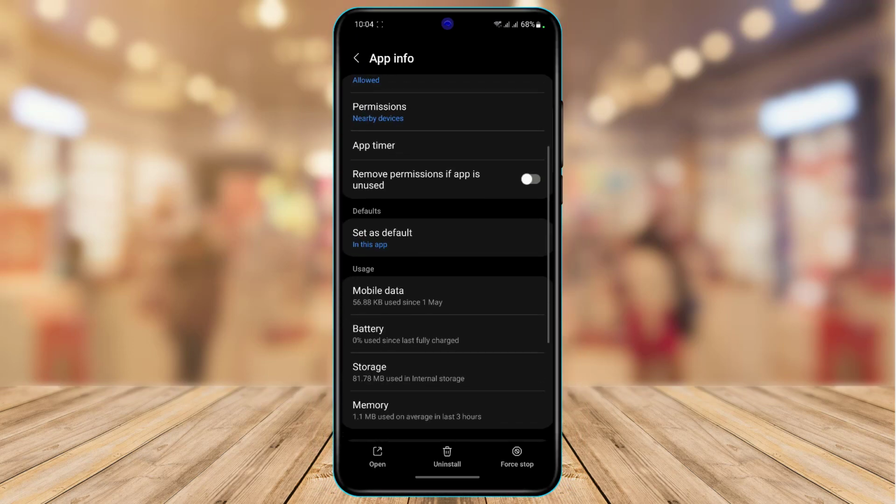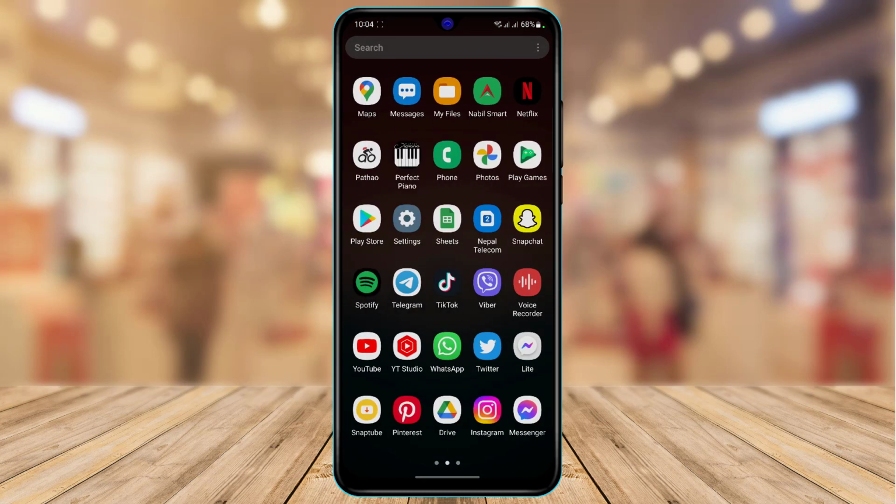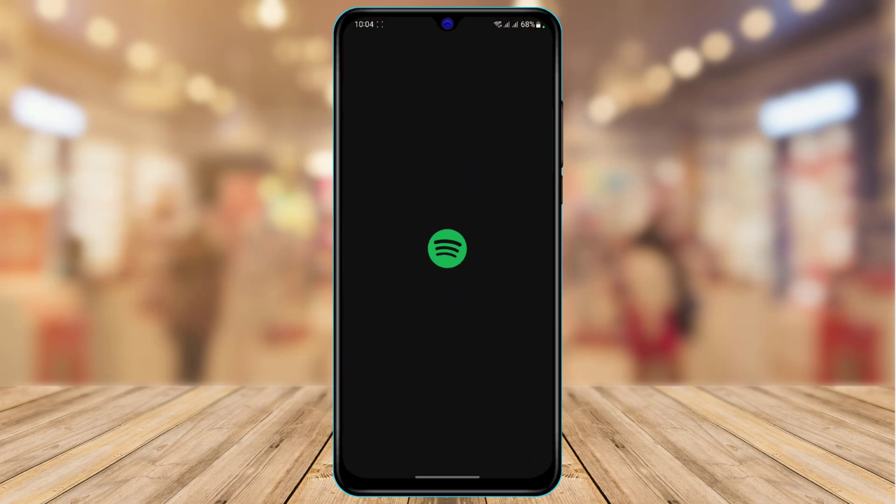Now you want to simply re-log into your Spotify app, because what happens is that most of the time you could be logged out and your login session could have expired. So make sure to simply re-log into Spotify and see if the problem persists.